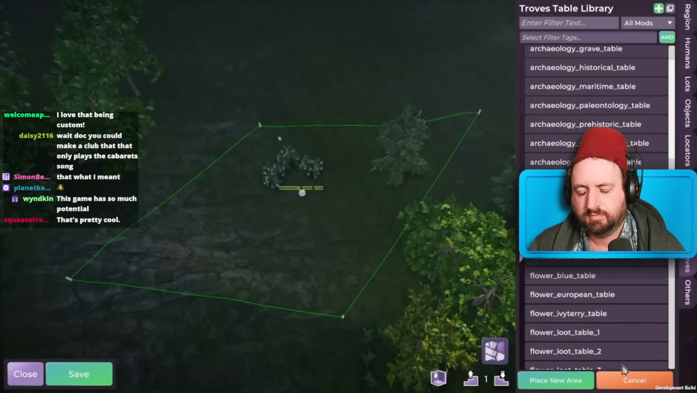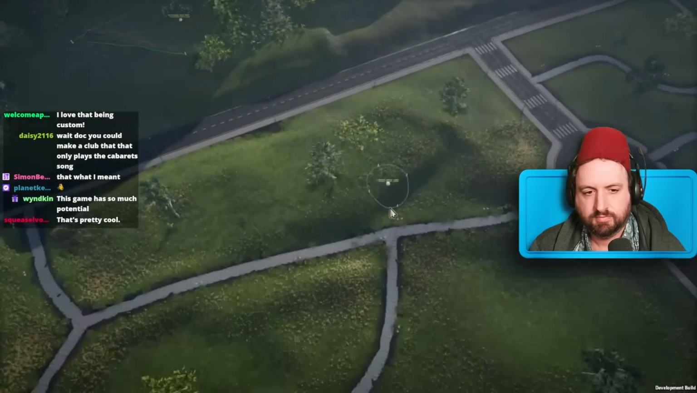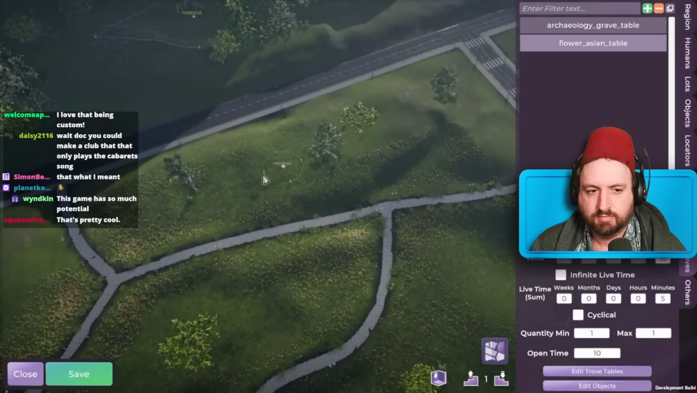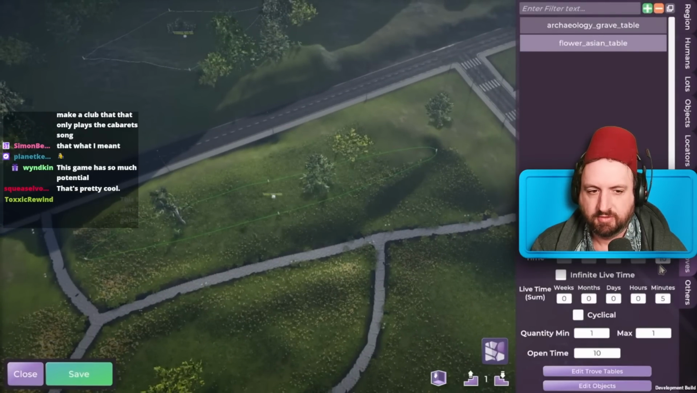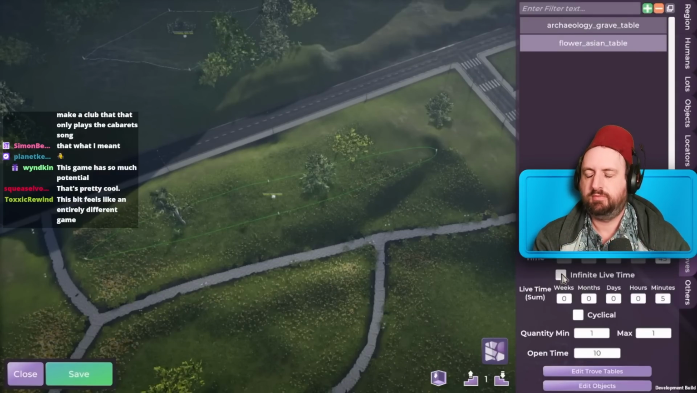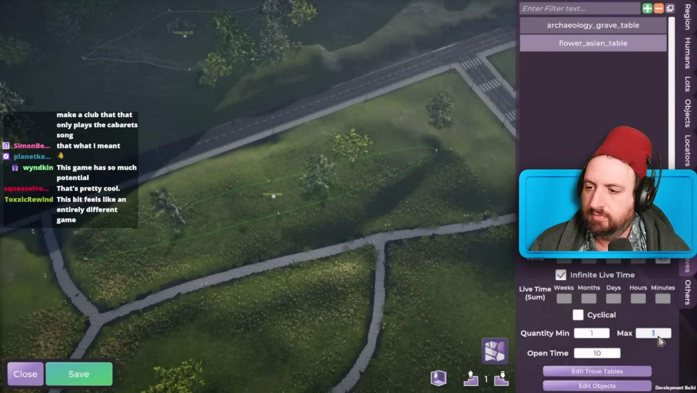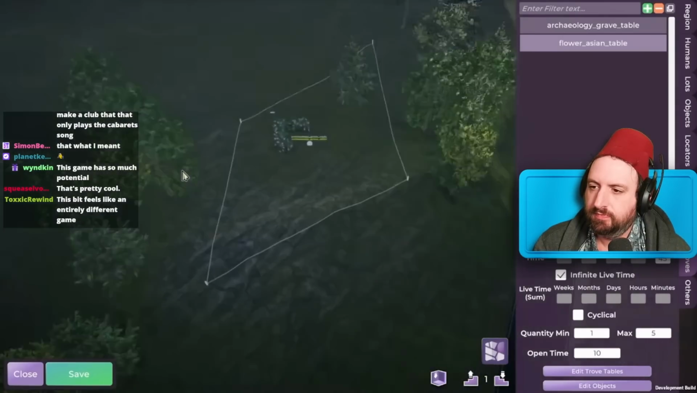So I could, for instance, place, if you look at the main region, there's a million of these. So I could place these anywhere I want. It might make sense for us to have some wildflower troves placed right here. Flower agent table, okay. This is the gardens, of course, so flowers would show up here. Like minute 45, giving it infinite lifetime, make it so that you can pick up 1 through 5 items. And that's really it. That's basically your trove editing.